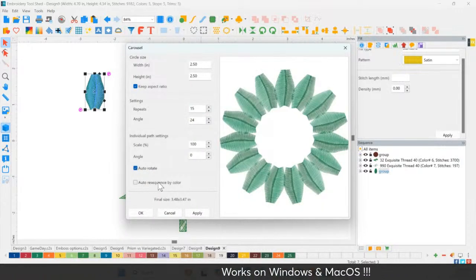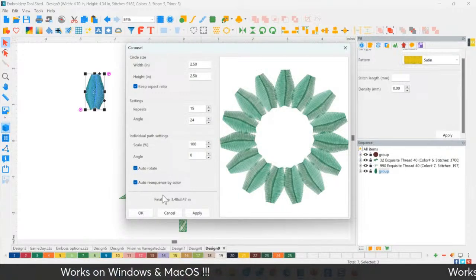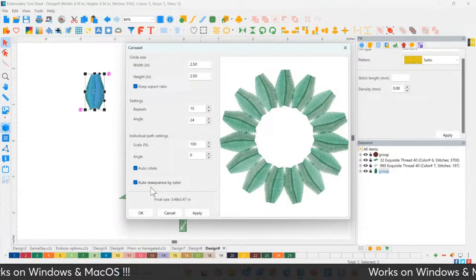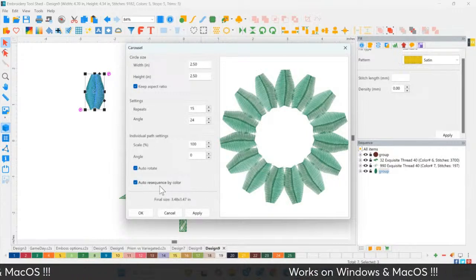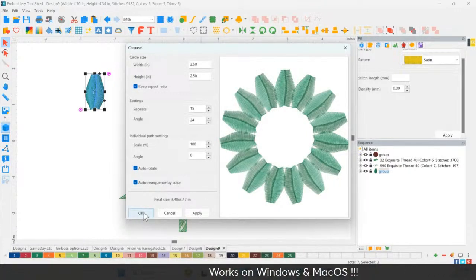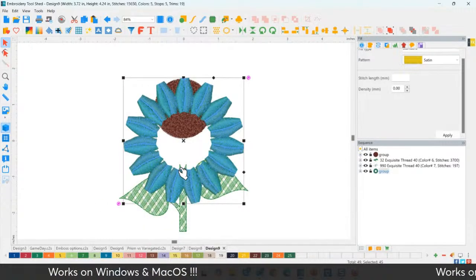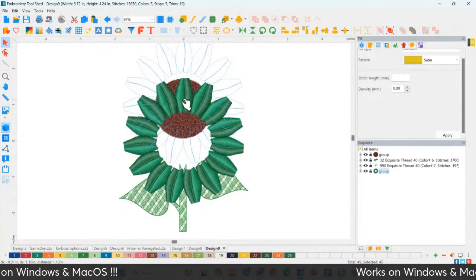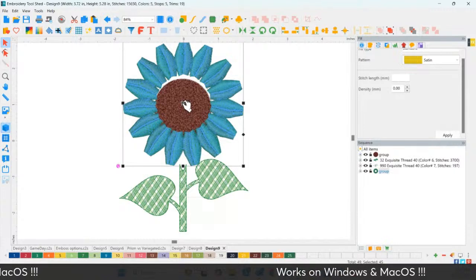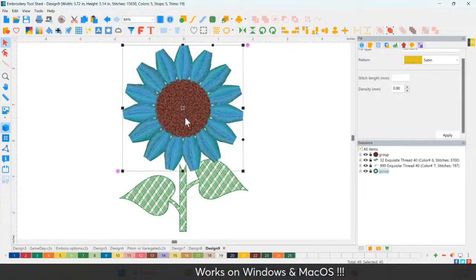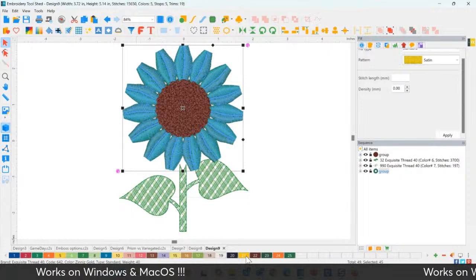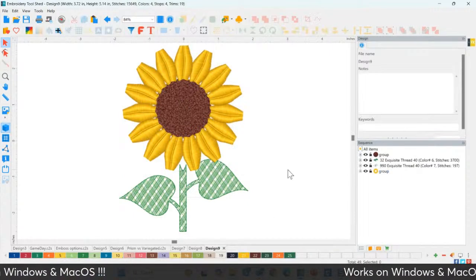And the auto resequence by color is going to put all of these like colors together so that I only have one color stop. Okay, and I'm fine with doing that because we're really going to change it all to yellow when it gets on the screen anyway. So I click OK, and I'm just going to move that to be center over my center there. And then I'm going to do a right mouse click on my yellow to change everything yellow.